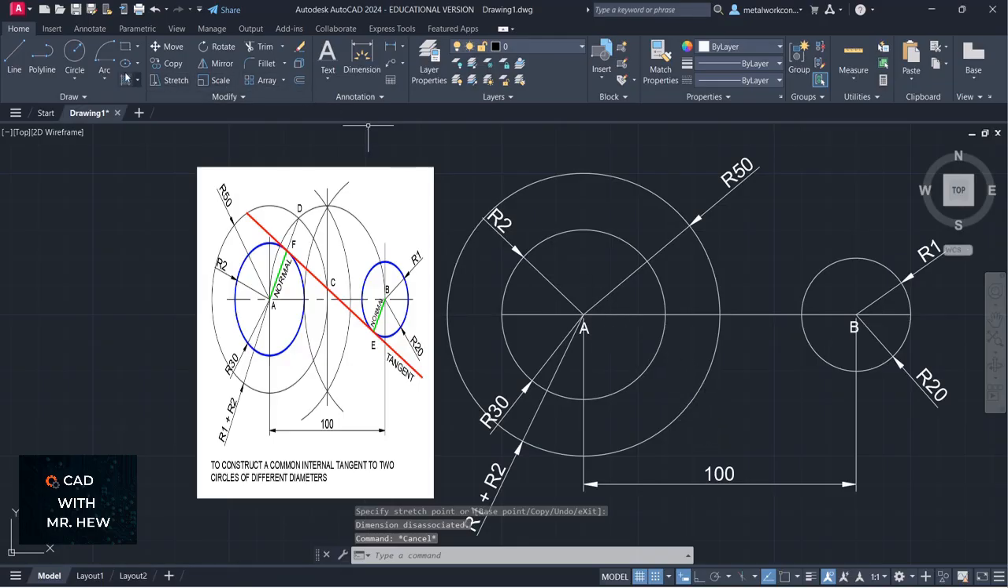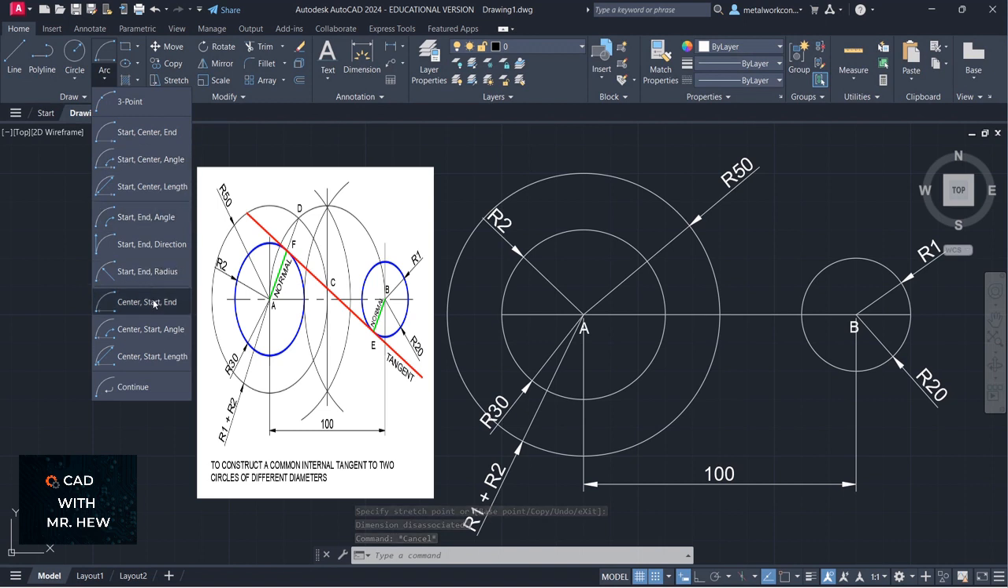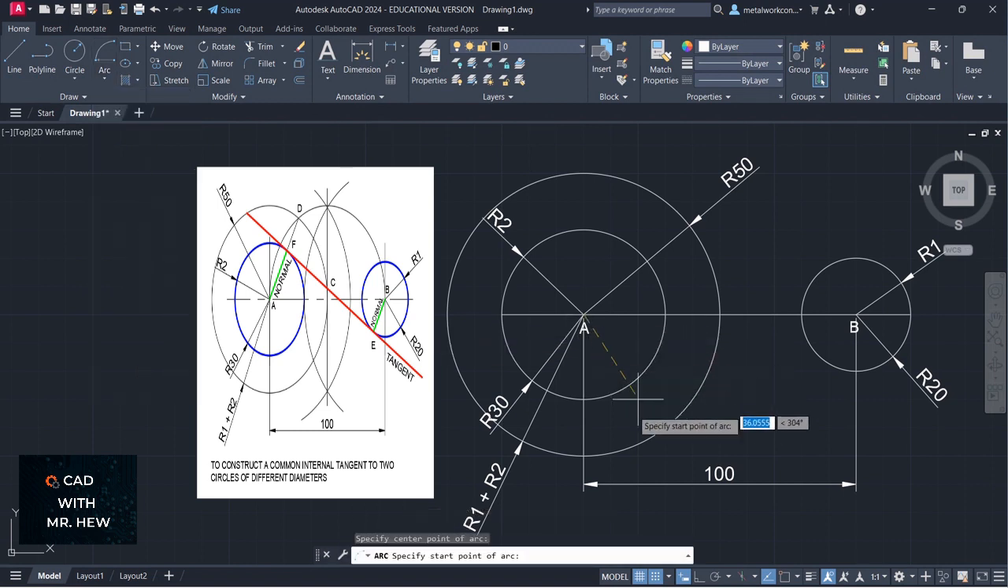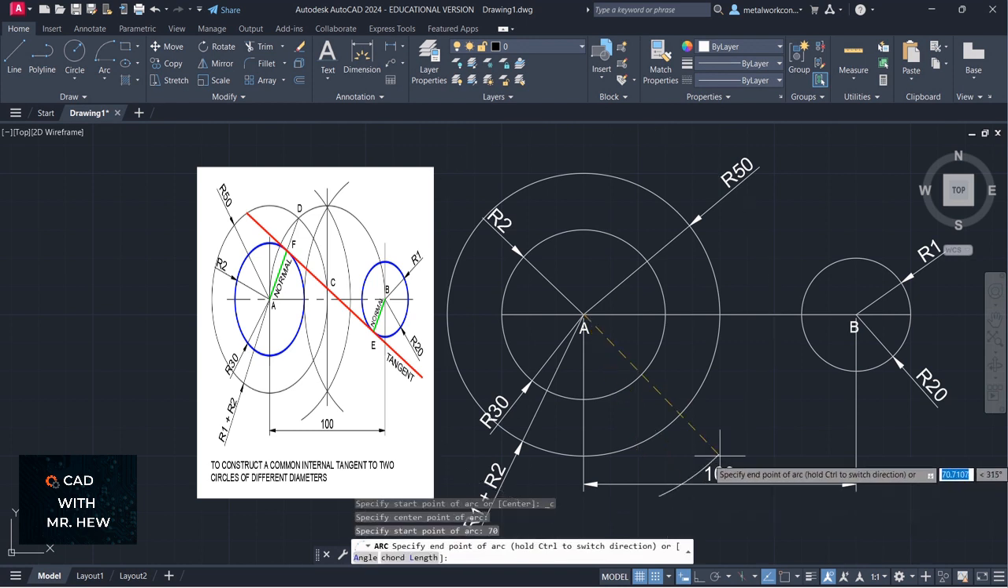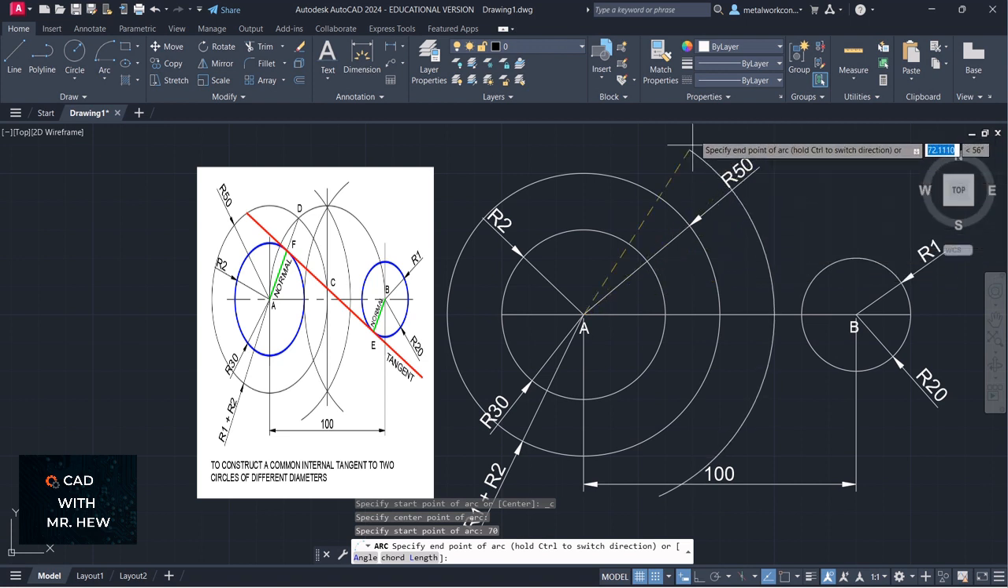All right, so we're going to bisect the line. So we're going to go arc, center, start, end. So we'll go here. The radius would be 70. I'm going to come just like that.